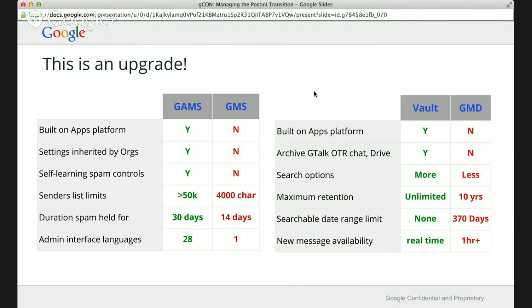And we have far more languages supported in the admin interface in Google Apps than in Postini. On the Vault side, in addition to what I mentioned being built on the Apps platform, we offer archiving of Google Talk or Hangouts on the record chat, as well as Drive. And we have far more search options. Using the powerful Gmail search operators in Vault is something that we support.